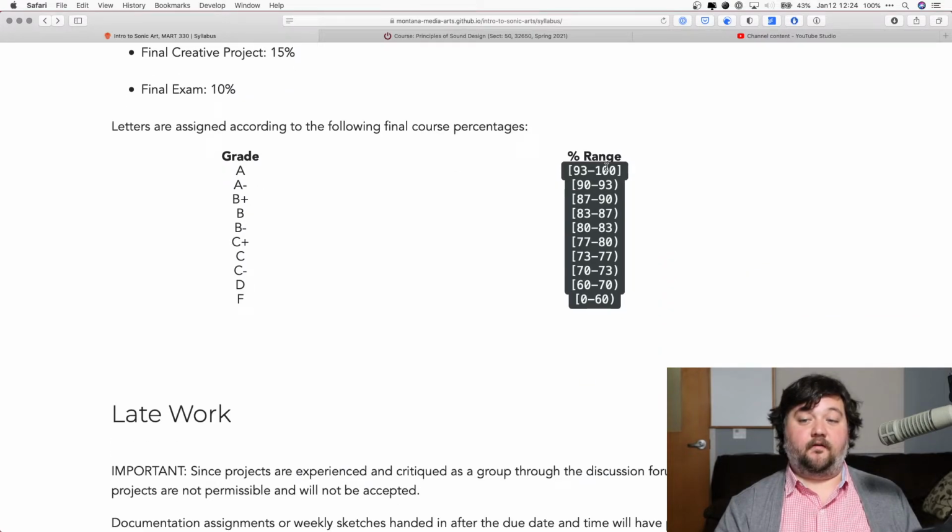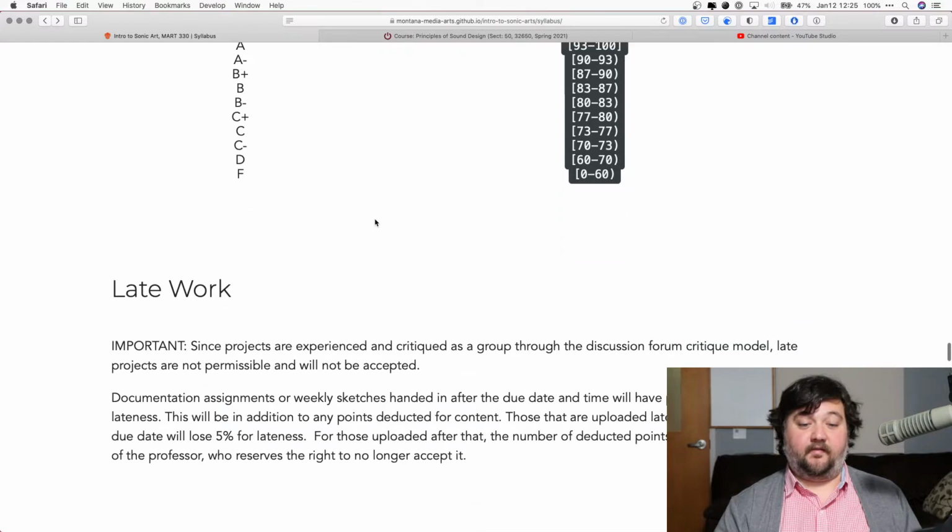And the grade breakdown is fairly standard. 93 and up gets you an A. 90 to 93 gets you an A minus. 87 to 90 gets you a B plus, and so forth.